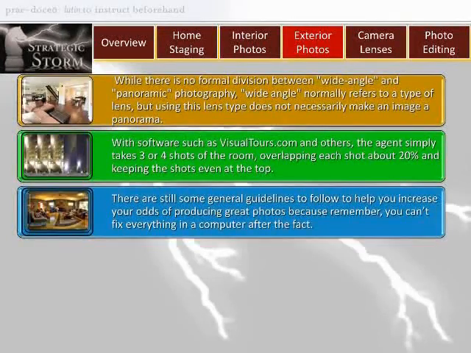There are still some general guidelines to follow to help you increase your odds of producing great photos, because remember, you can't fix everything in a computer after the fact. I've had a long learning curve in creating panoramic images, but I hope that these hints will give you specifics as to how to create stunning panoramic home images.